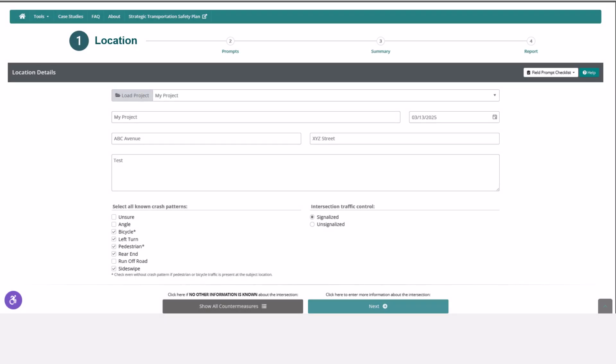Accessing the RPSIT will orient users in the location module. On the top left, you will see tabs for tools, case studies, an FAQ, about the RPSIT, and a link to the current MAG Strategic Transportation Safety Plan. The last four are self-explanatory and can be explored at your convenience. However, we will highlight tools in this demonstration.